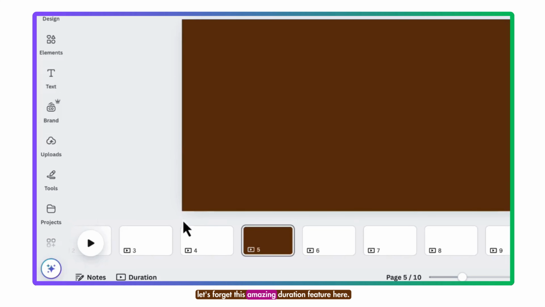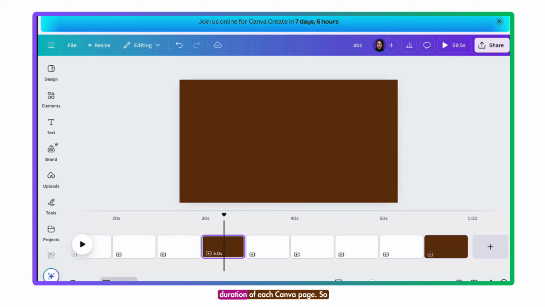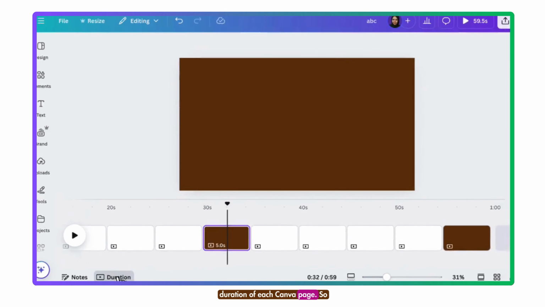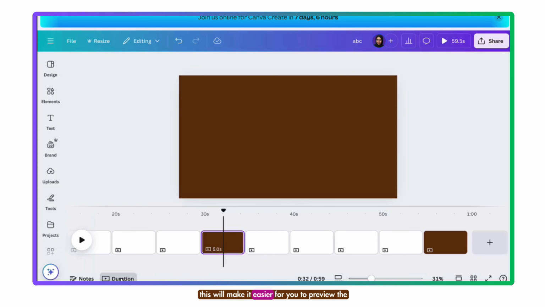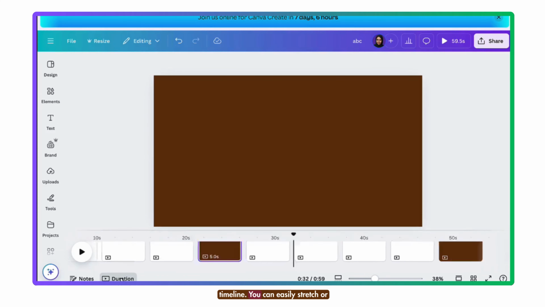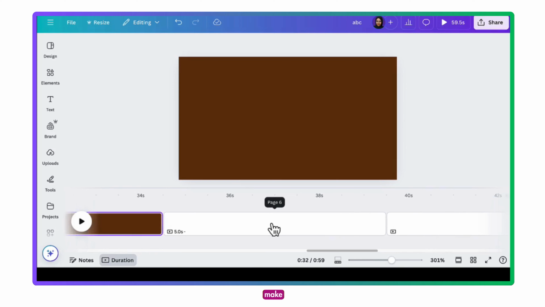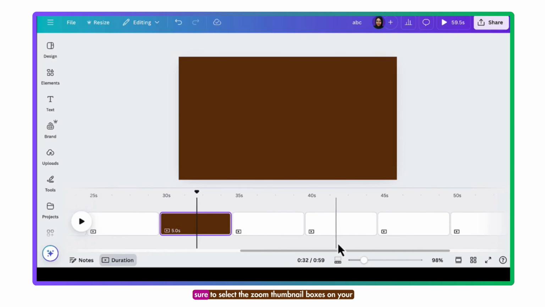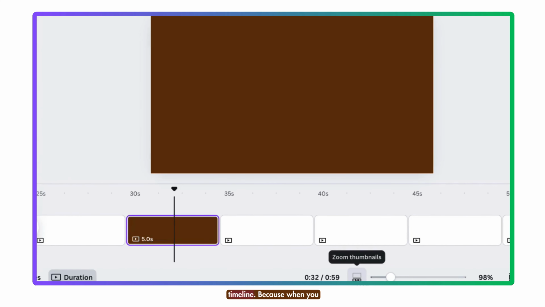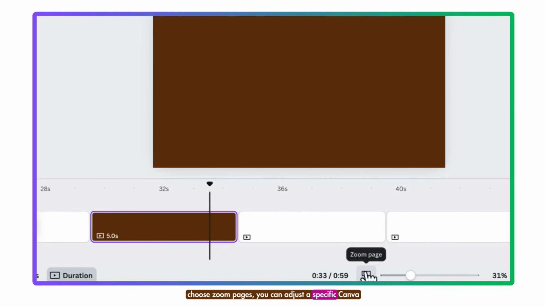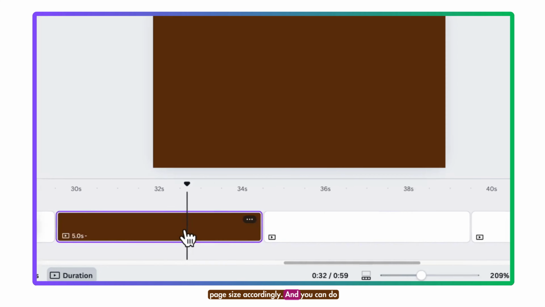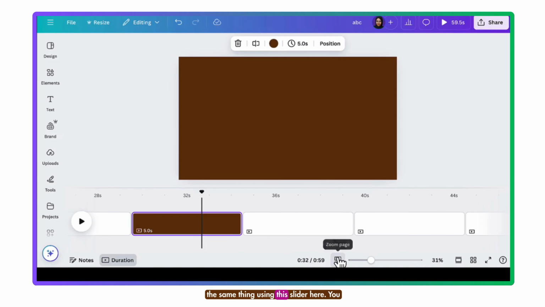And let's not forget this amazing duration feature here. When you click on it, it will collapse and extend your timeline as per the actual duration of each Canva page. So this will make it easier for you to preview the timeline. You can easily stretch or shrink your timeline using the zoom gestures on your keyboard's touchpad. Just make sure to select the zoom thumbnails boxes on your timeline, because when you choose zoom pages, you can adjust a specific Canva page size accordingly. And you can do the same thing using this slider here.